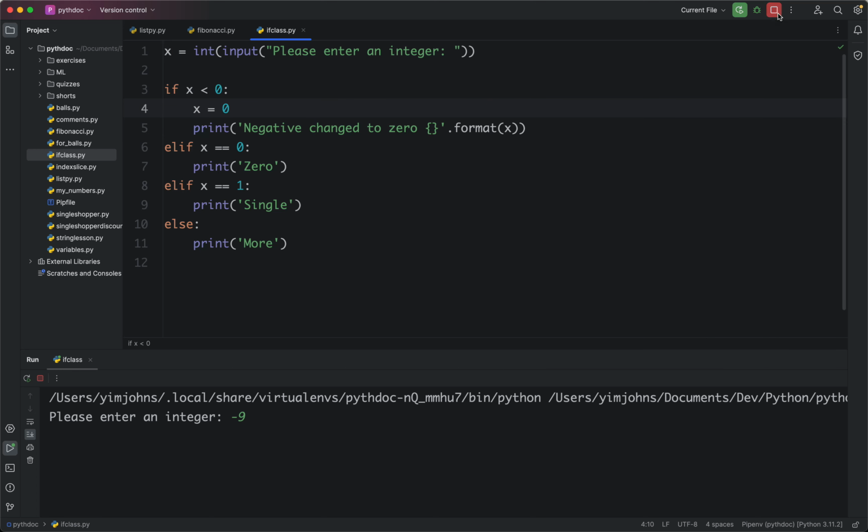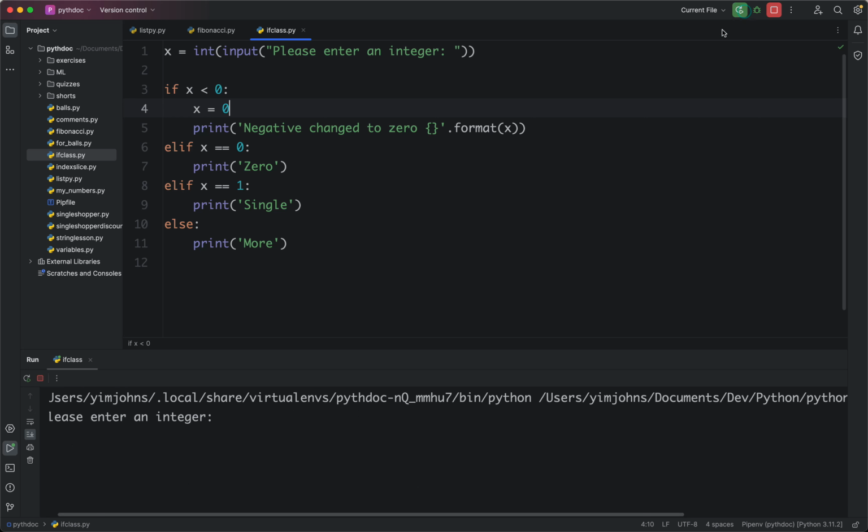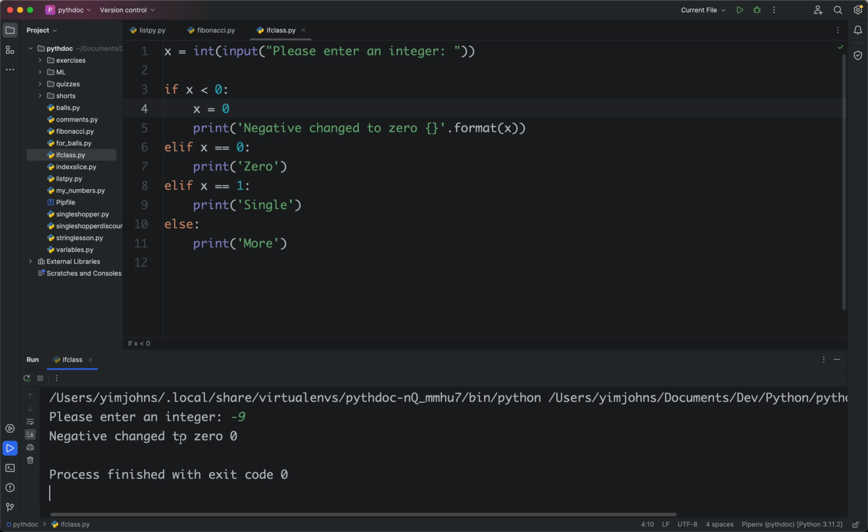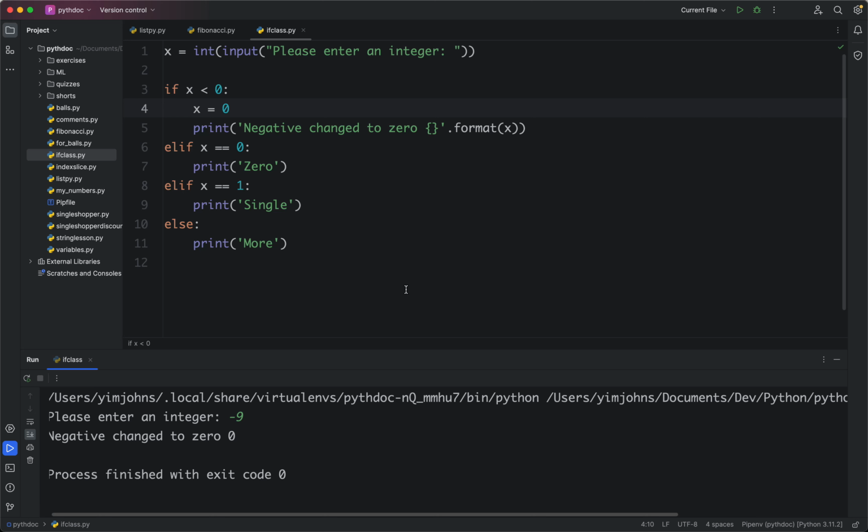So if we run this program now, and we have -9, what we should get is this negative change to 0 and then the result here, 0. And as you can see, we have negative change to 0. And so that's basically what the if construct looks like.